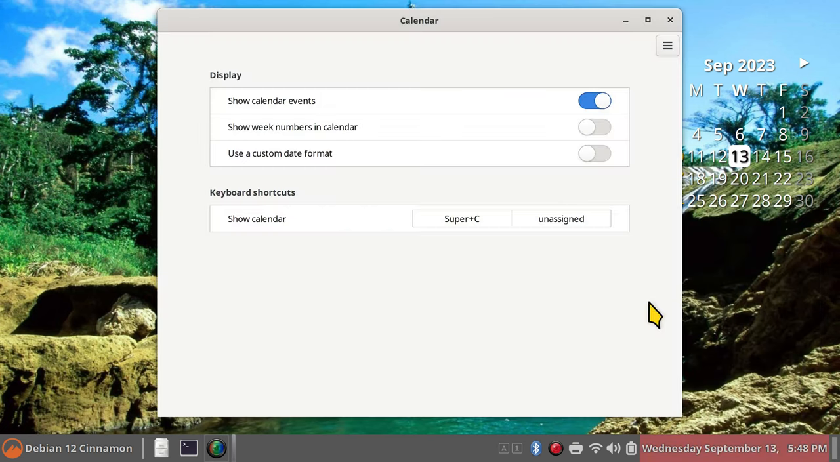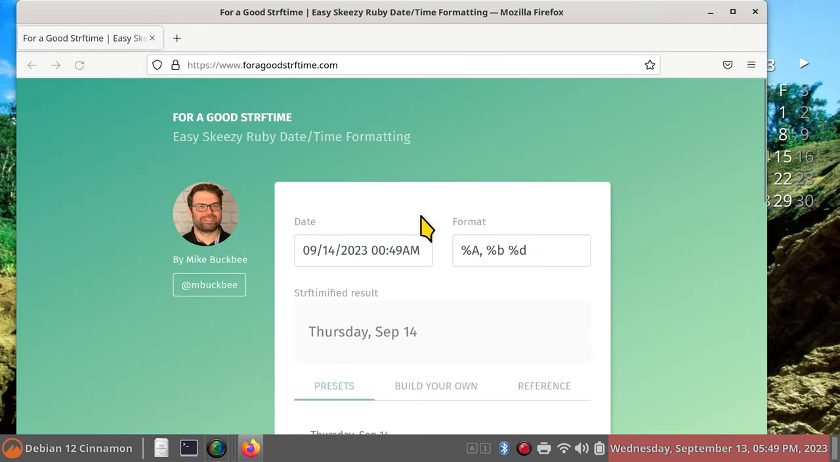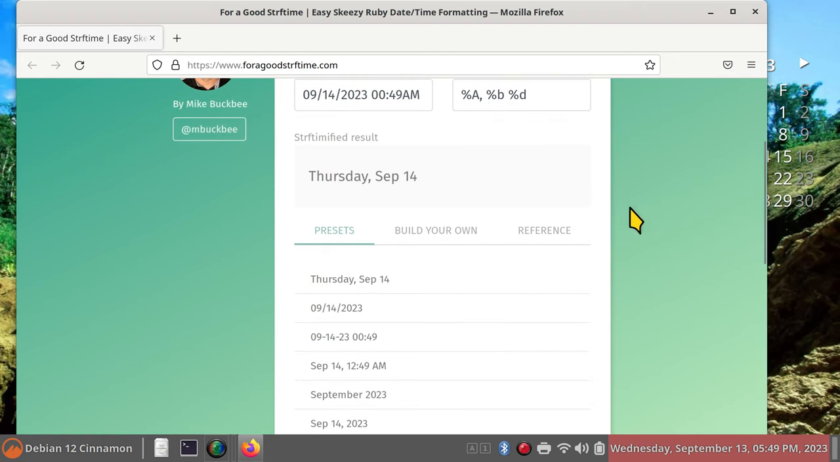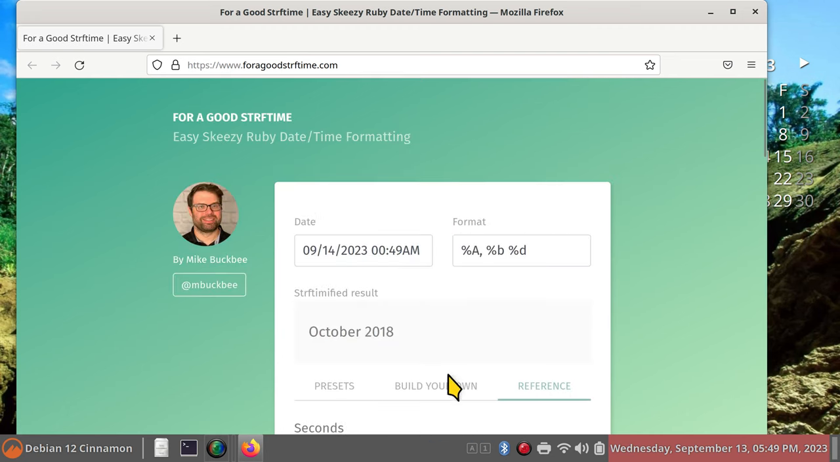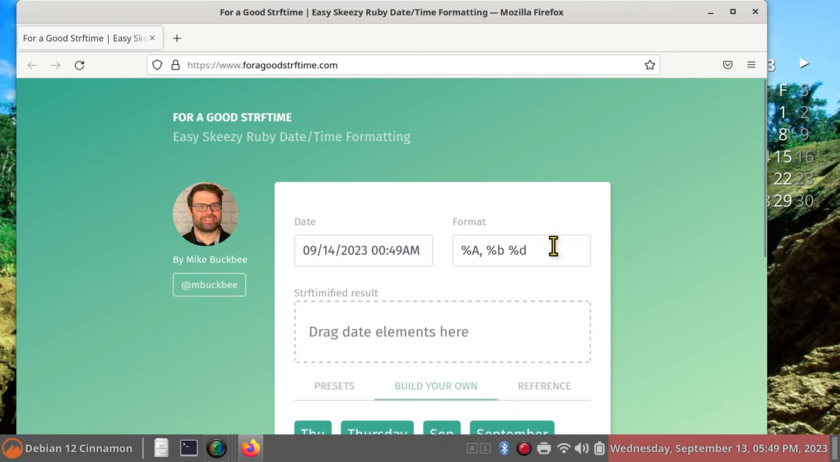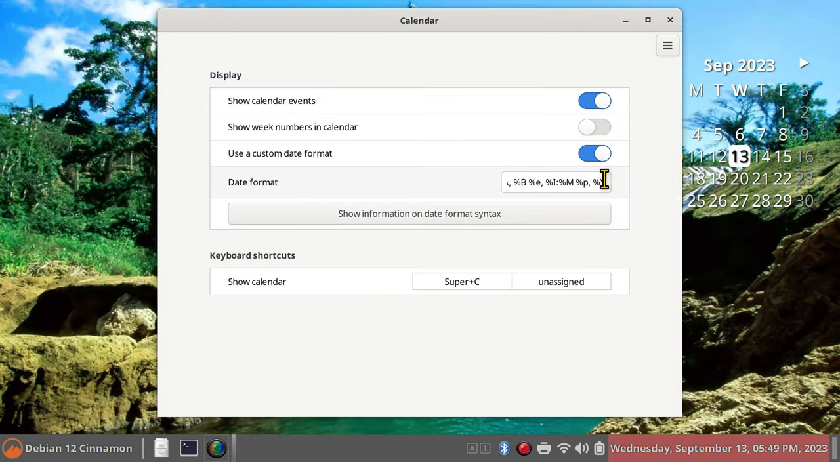You can also right click, configure, and customize your time and date elements. Right now I threw in a percent Y for year and percent P for AM and PM indicator. If you are wanting to know what these elements mean, click this over here and it goes to Mike's website. Mike has done a great job over the years. That's Mike, and more importantly, for goodsurftime.com. I love the name of that website. He's done a great job putting this together. Reference, that's what those percent symbols mean. You can also build your own. You just drag the elements in here and they formulate in here. You right click and you copy those after you get done and you paste them in here. Other than that, I'm going to turn this off back to default.